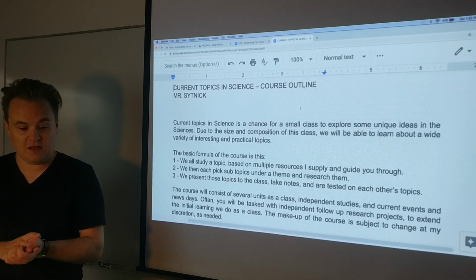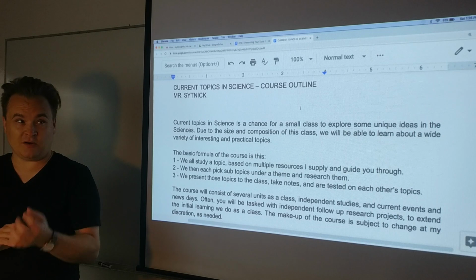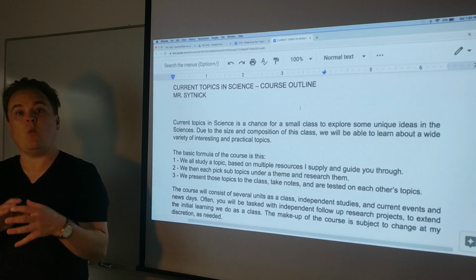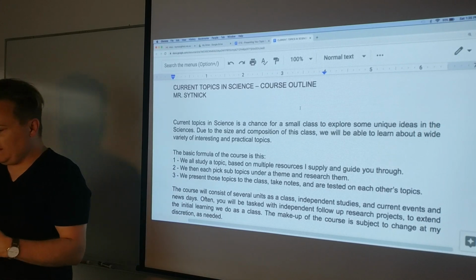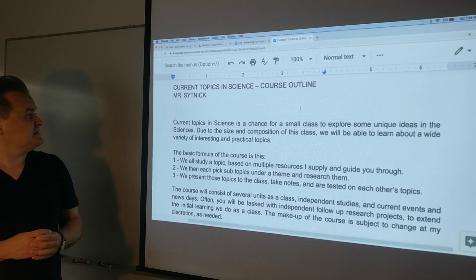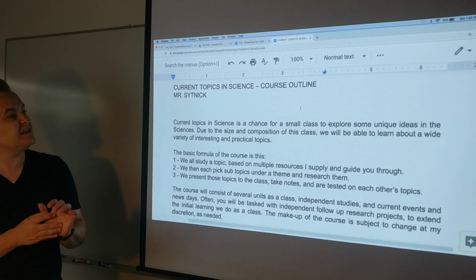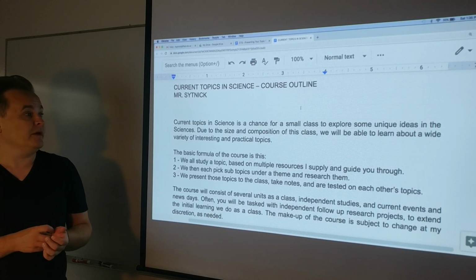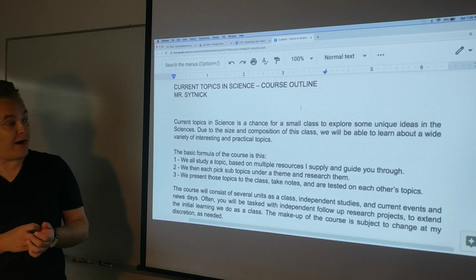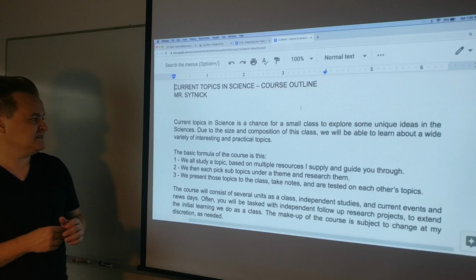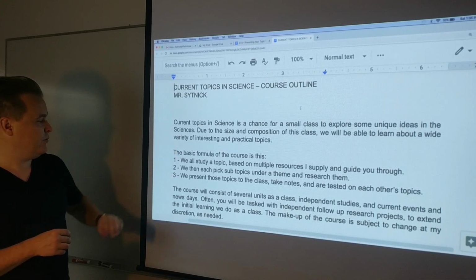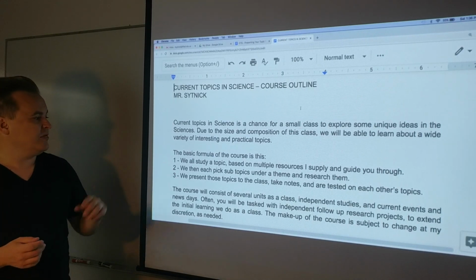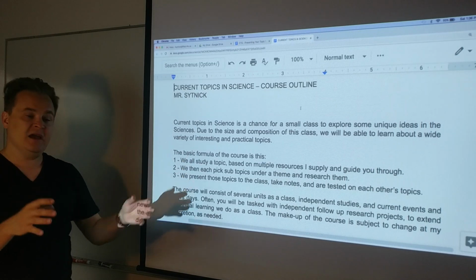And the first thing you got to know is that this course is going to be very project-based and personalized. It's going to be very student-driven because it's kind of what you make of it. So let's just look at the outline. Current Topics in Science is a chance for a small class to explore some unique ideas in the sciences. Due to the size and composition of this class, we will be able to learn about a wide variety of interesting and practical topics. The basic formula for this, and I will go over this in a little more detail right away, is we will study a topic based on multiple resources that I supply. We will then each pick a subtopic within that theme, and you will research them.